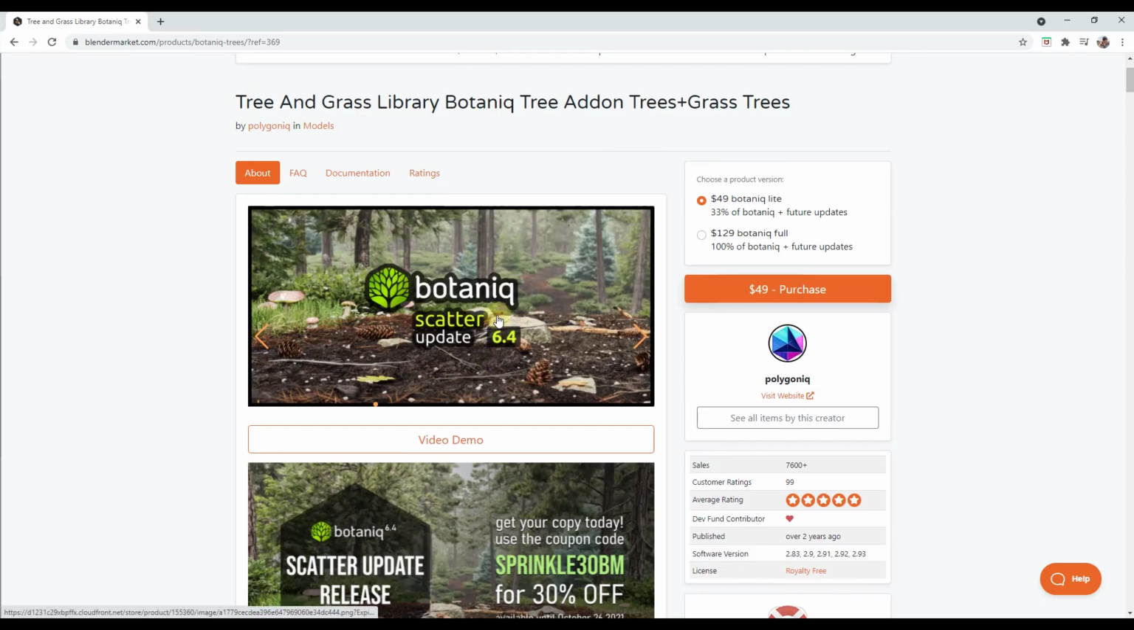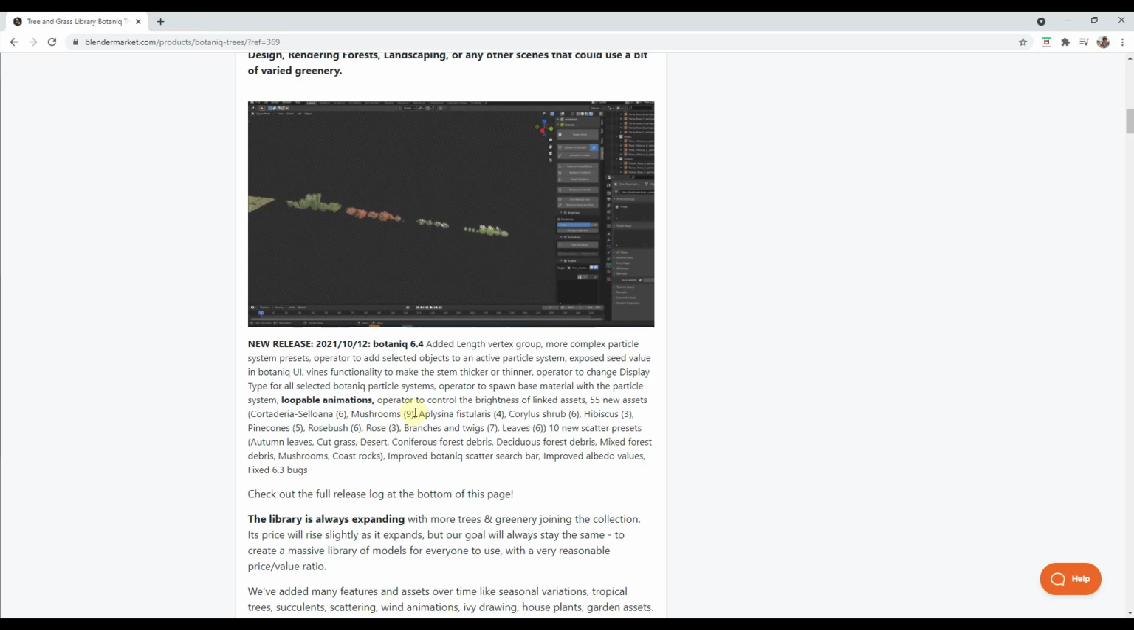But this new version, they're really focusing on the scattering system. There's a lot of things that were changed in here, but just from an improvement standpoint, that's kind of the big push, is the improvement of that system. You can use multiple different particle systems, add objects, lots of different things, which we'll take a look at in a minute. So there's a number of different plants that they've added.